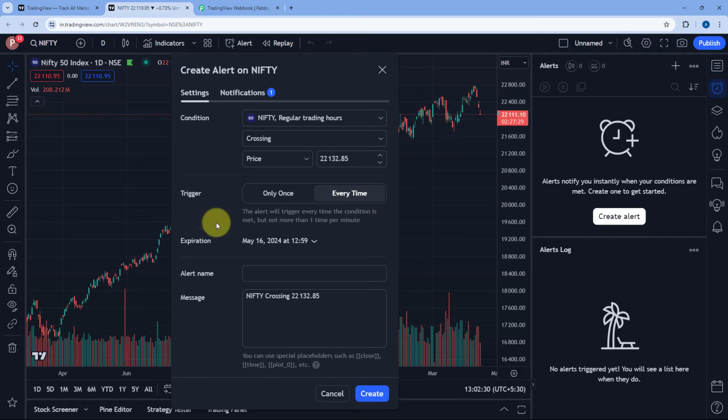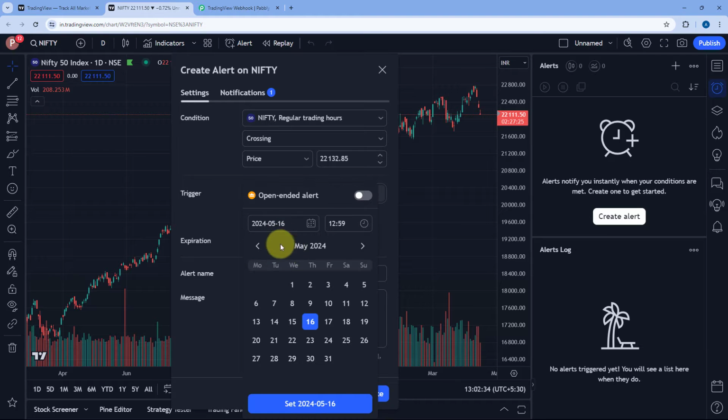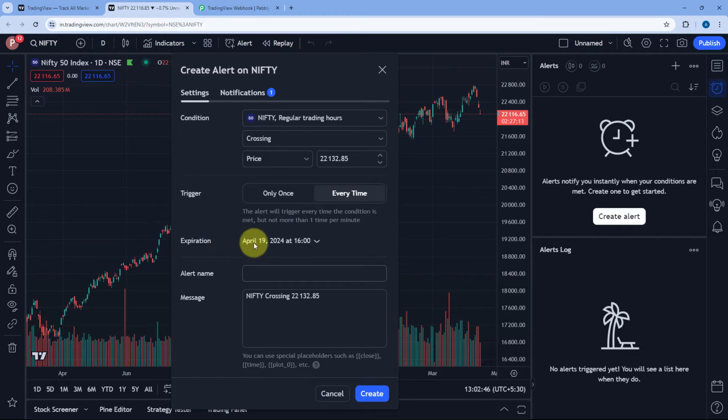Then after that, it is asking us for the expiration, that when you want this alert to be expired. Let's say I want to select the expiration date as 19th of April and the time as, for example, 4 p.m. over here. You can select any date of expiration of this alert as per your choice. Then it is asking us for the alert name. Let's say I want to name it as Nifty 50 Webhook. You can basically give any other name to this alert as per your choice.